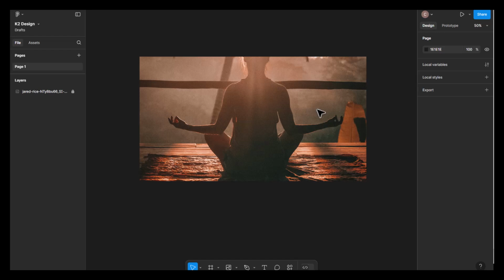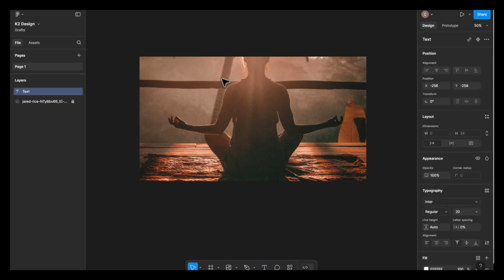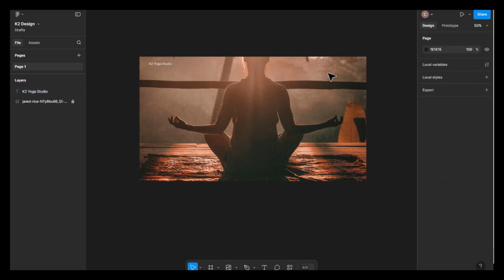Now for all of the text, we're going to start first on the top. I'm going to select the text tool down here, click here. We are going to type K2 Yoga Studio. Perfect. Right, so now I'm going to bring this up here. Okay, so we have our logo set. Now let's set up the nav bar.